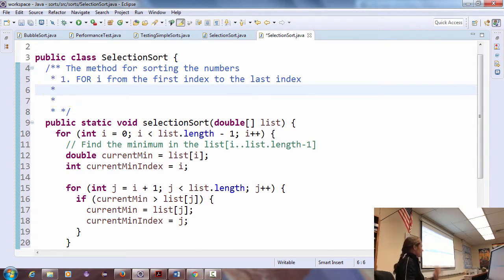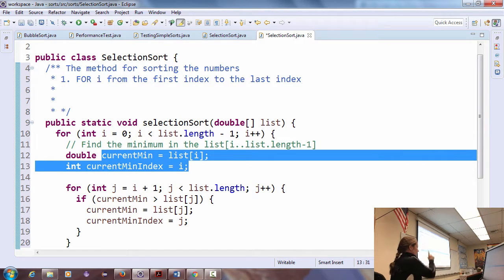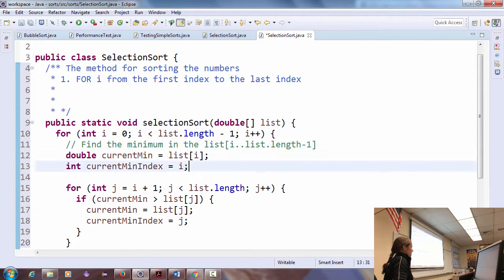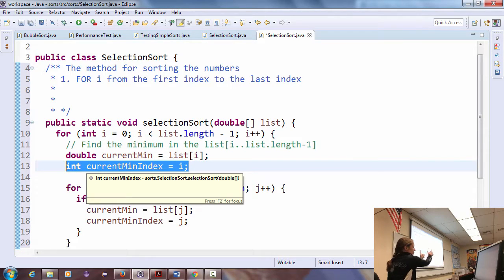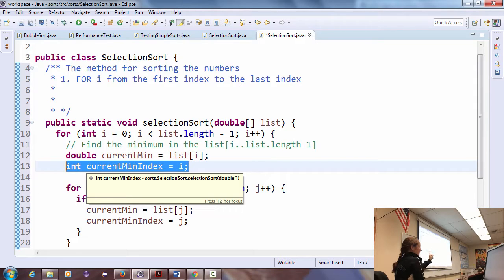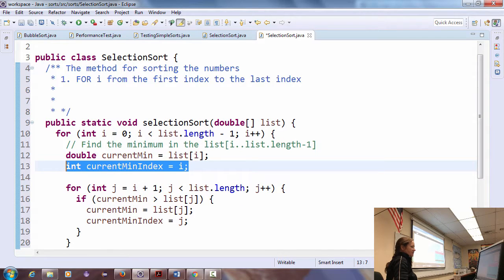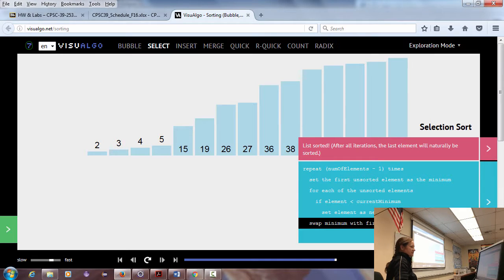We have to keep track of the value of current min so that we can compare it to the other values in the array. But we also have to keep track of which index that current min was. So that's two separate things: what index that current min is so that we can swap it, and then the actual value inside of the array at that index. You have to keep track of both of those things. And we can even see that in our algorithm here. It says set the first unsorted element as the minimum.